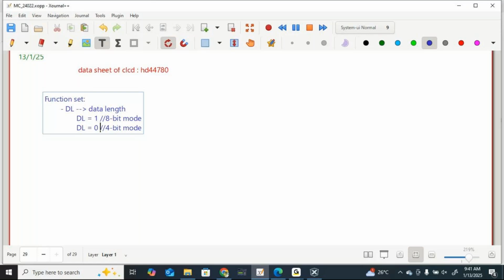The next bit is N. N stands for number of lines. Whether you are using one line or two lines, that we can configure. So whenever you want to use both the lines, you have to make the N bit 1, so we can program both the lines. Otherwise, if you want to use only one line, then we have to make the N bit 0. You can program only on the very first line itself.